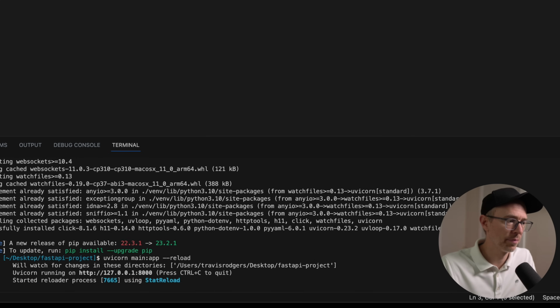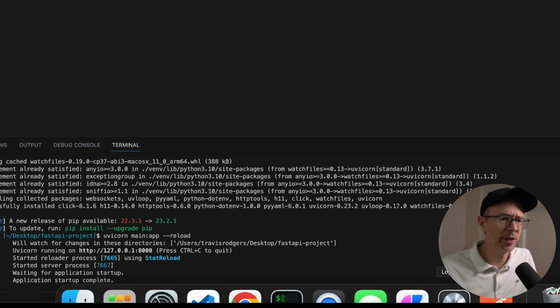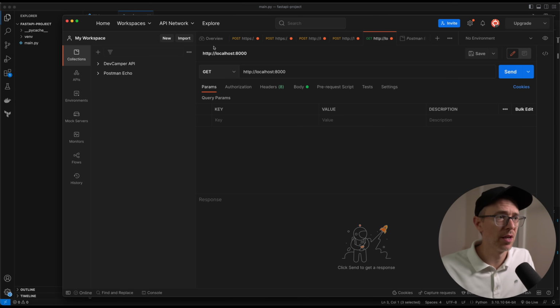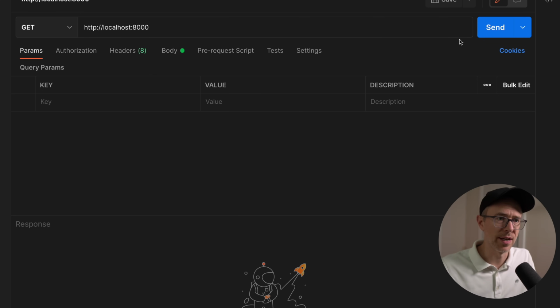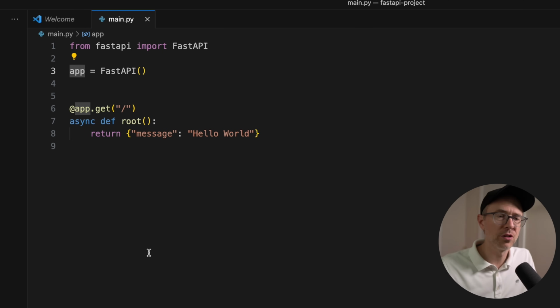Let's hit return to run that server. And that's served here on port 8000 on localhost, so we can open Postman or whatever you want to use, do a GET request to localhost:8000, and you should see hello world. Basic enough. So what we're going to do here to demonstrate FastAPI is just build a simple to-do app.